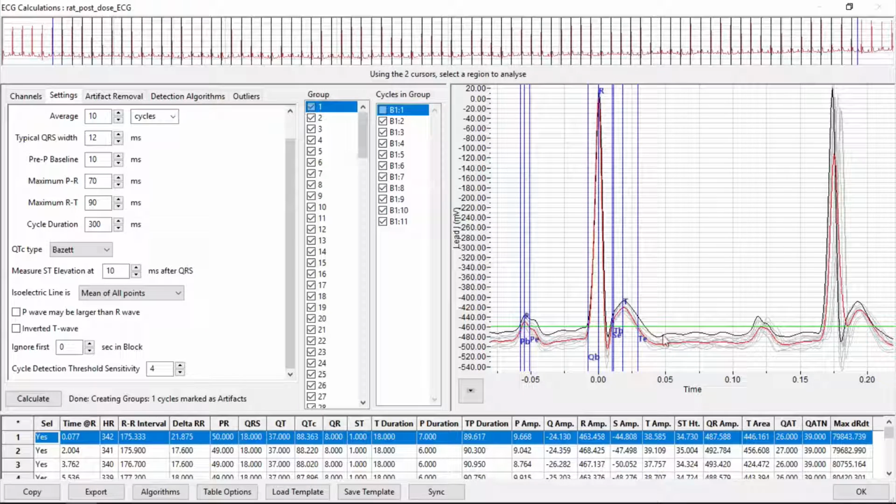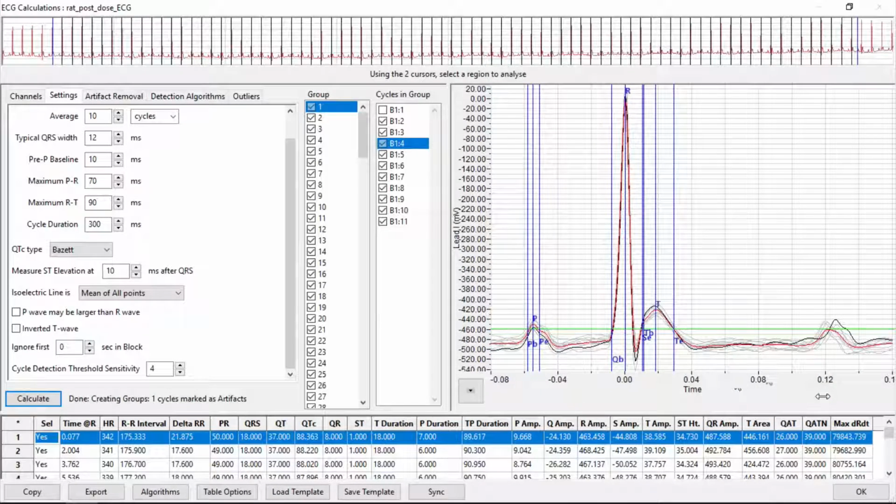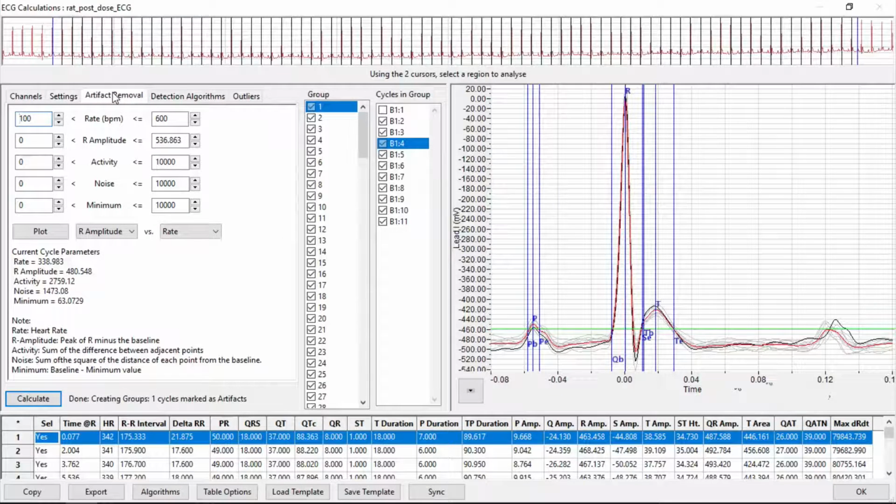On the right, the black line is each cycle. The red is the average and the gray are the others. We can stretch the scaling. Going over to artifact removal, we can adjust the high and the low for rate, our amplitude, activity, noise, and the minimum. They can each be plotted against each other.